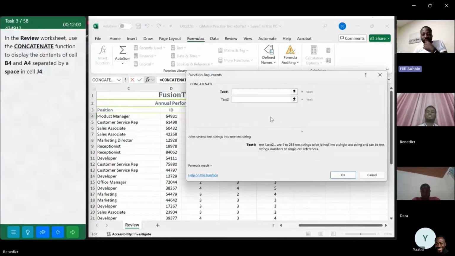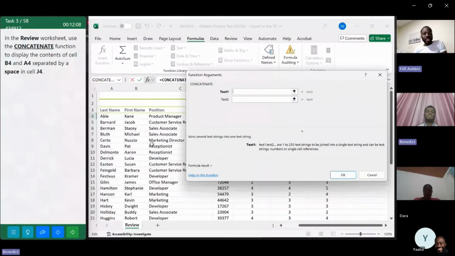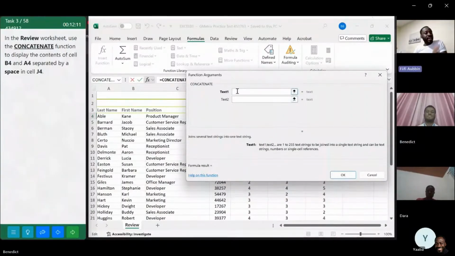So we have Text1. Text1 is asking for an input. And if you look at the question, they want you to join cell B4, right? So you can go and click on B4 or you type B4 here.